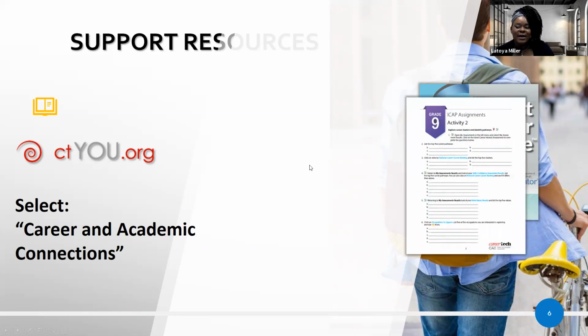We also have the ICAP assignment sheet that you can hand out to students. These assignment sheets are divided by grade levels. So if you teach a single grade, or if you teach a mixed grade, you can print out whatever you need, however many you need, in whatever variety, and hand them out to your students so they can work on grade level appropriate assignments for you.